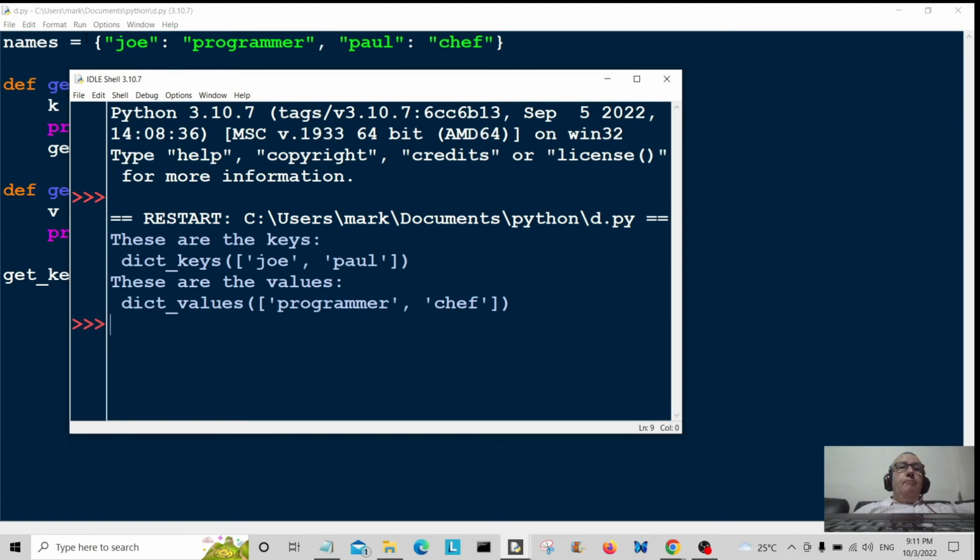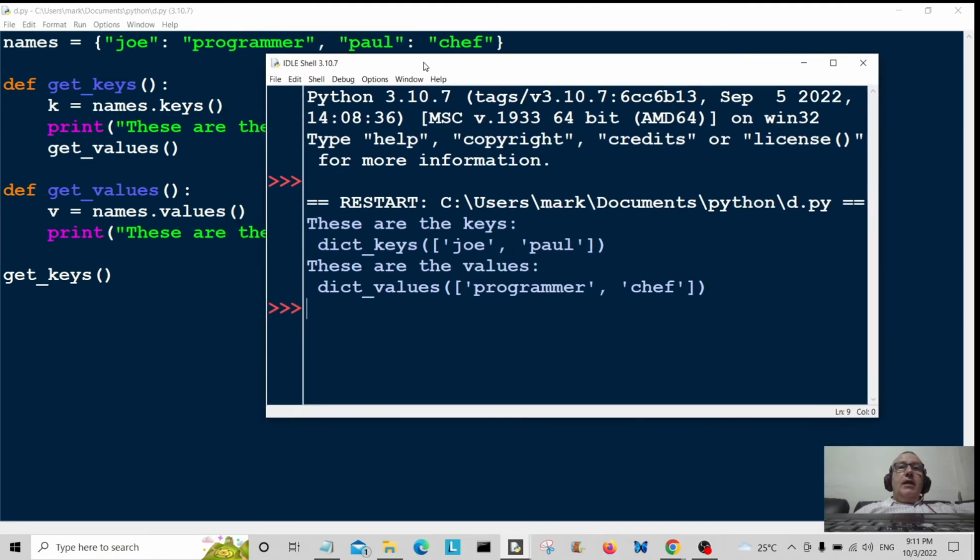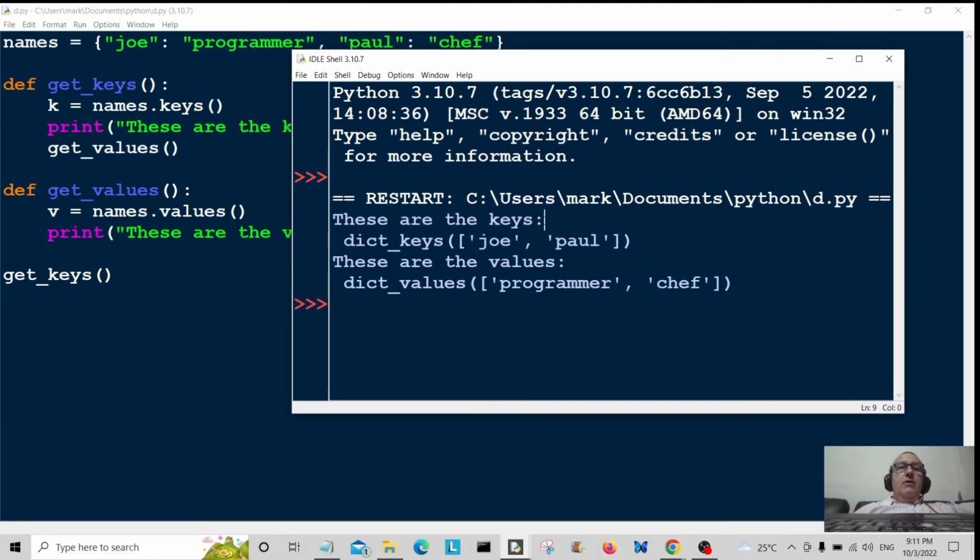And there you go, Bob's your uncle and Fanny is your auntie. Just check this out. These are the keys, the dictionary keys, Joe and Paul, as we had up here. These are the values, the dictionary values, so programmer and chef.